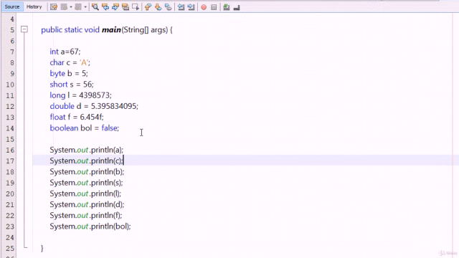Now again, I repeat, you mainly have to focus on integer, character, double, float, boolean, and string. These are the most important data types in Java. And you will have a better concept about the data types when we use them according to our programs in our next videos. So I hope you understand about the data types in Java.